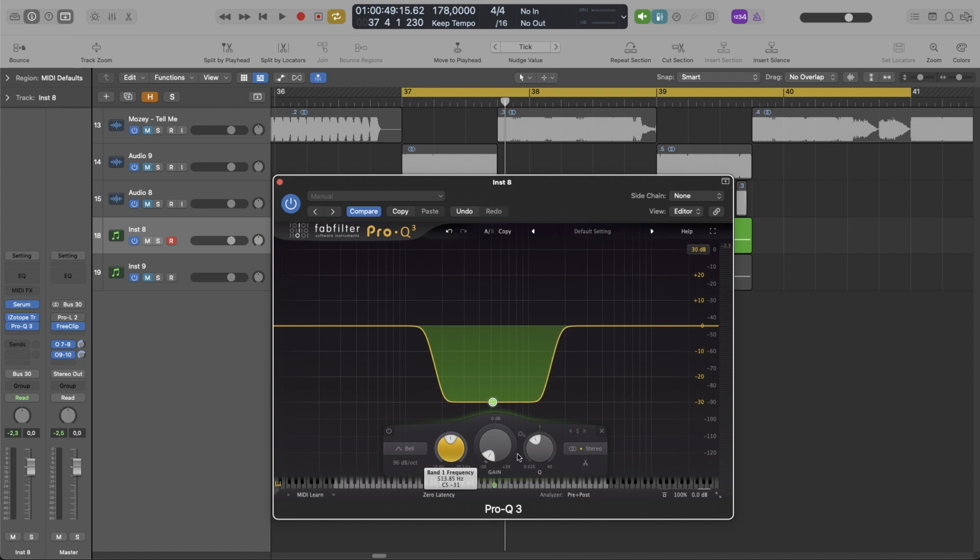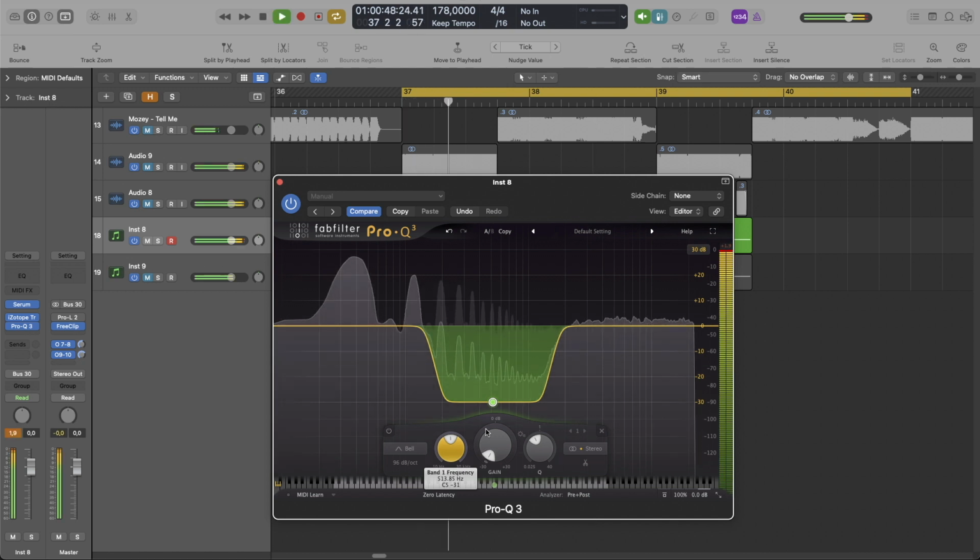Let's have a listen. So we clean those mids and we get that nice subby sound, round, and the harshness of the tops with the noise.